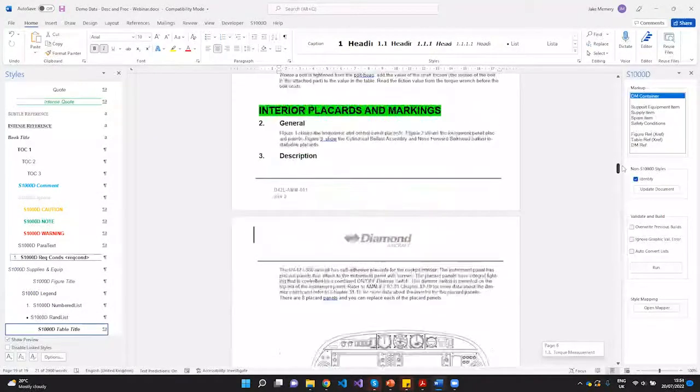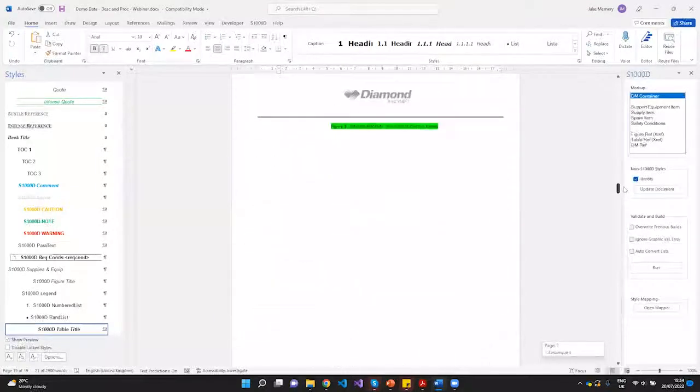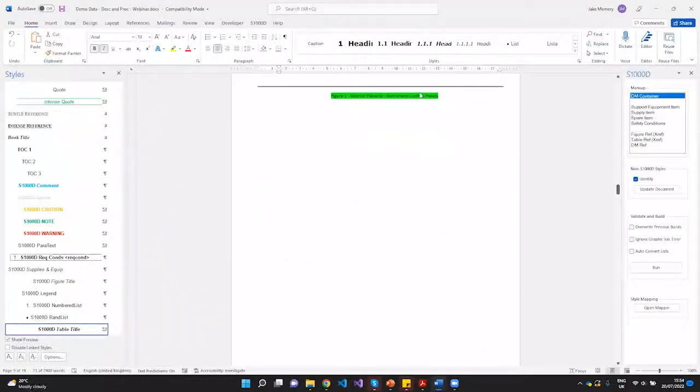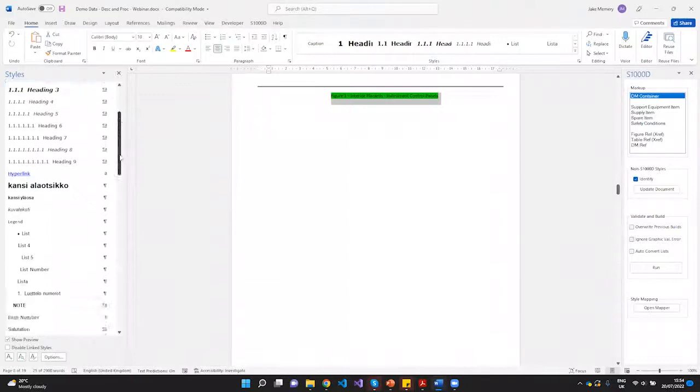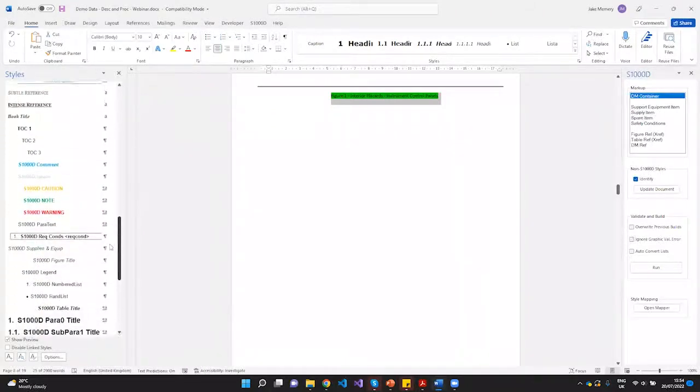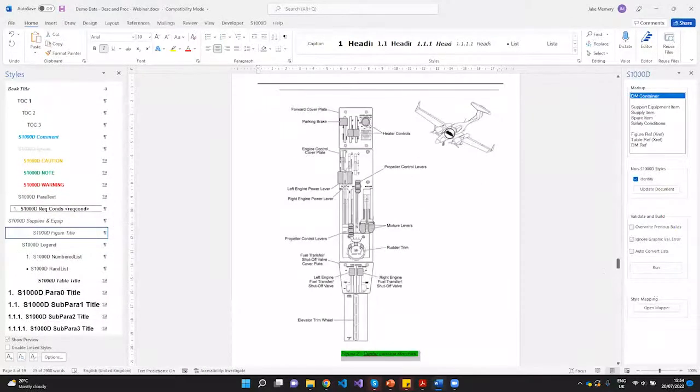Okay, let's come down and figures. Okay, so we've got some figure titles here as well. So they are standard. There's just a figure caption here. So we want all 4 instances of those, and I want to select figure titles for those.